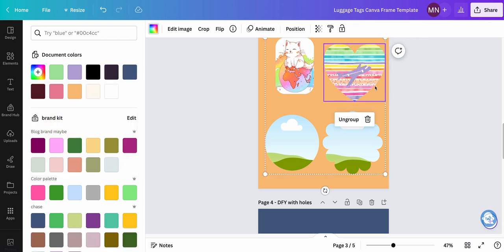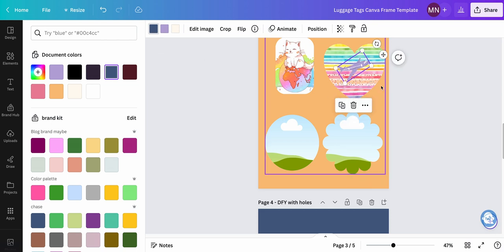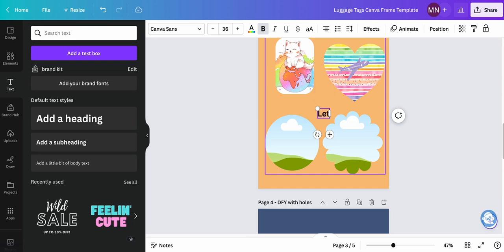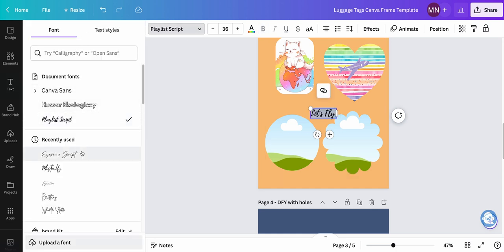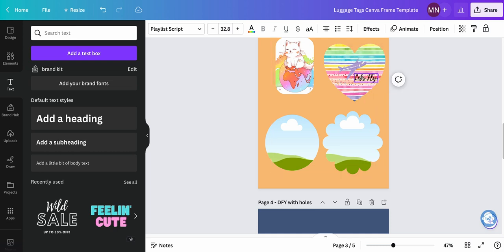Okay, so add a little something to your work. Not really the best one, but I think I might just leave it like that for now. Just an example, and you can always add something on the bottom like a text. Okay, and you might want to make this a little bit, I am always geared towards playlist script somehow. That's why I always pick it. Smaller, have it. Let's fly over here, maybe.